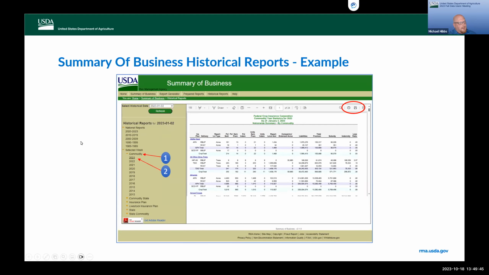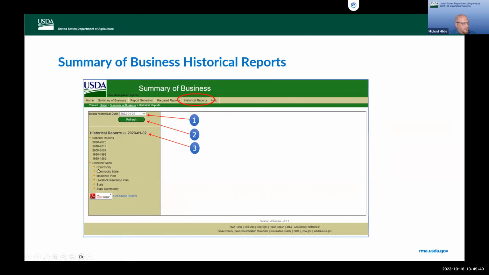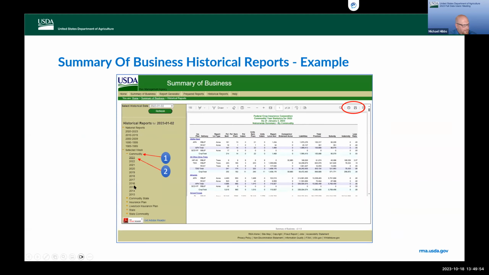This is just showing that I have dropped down at the commodity level. So let me go back. The plus next to the commodity level, if you select that, it'll drop down all these different years. And I'm just showing that I clicked 2023, and the report on the right-hand side is what appears. And again, you have the ability to print or save. You can draw on these if needed.